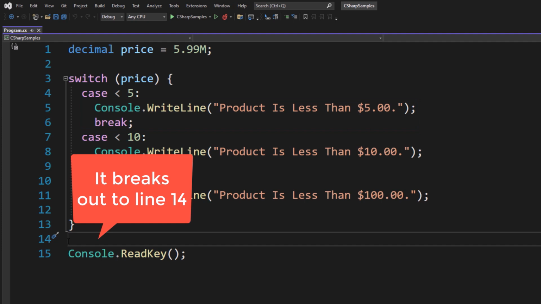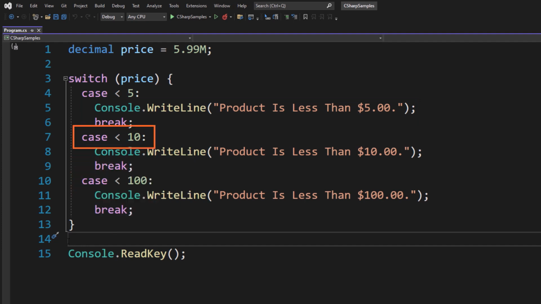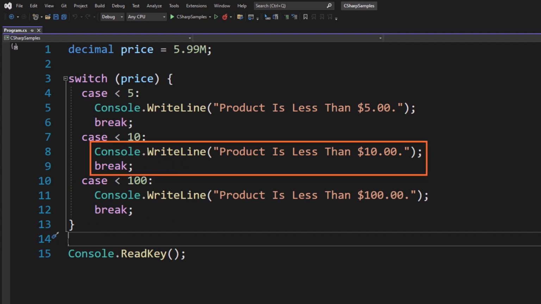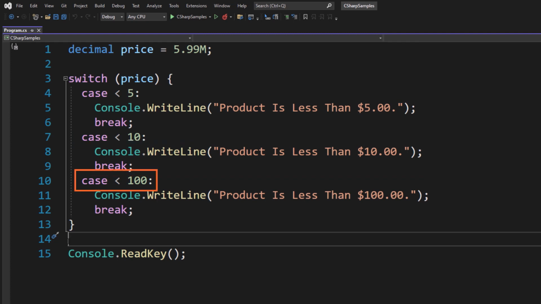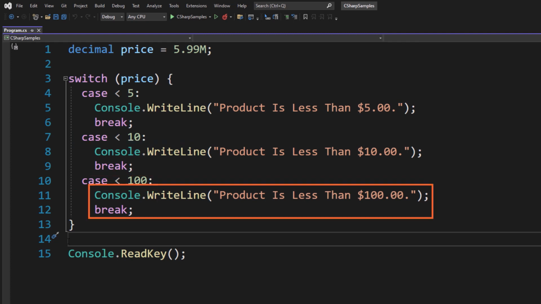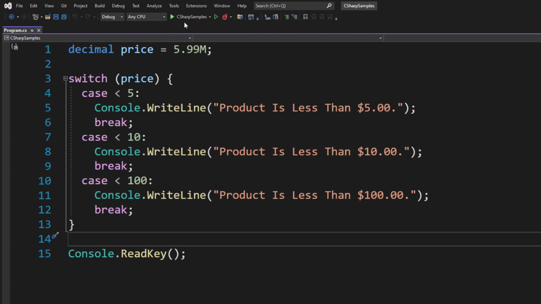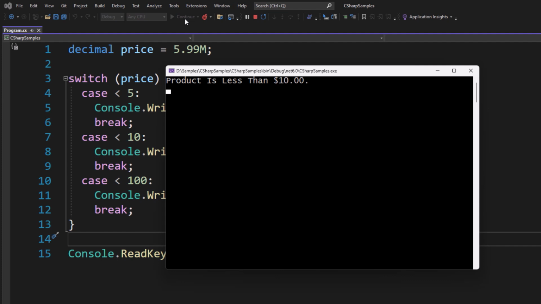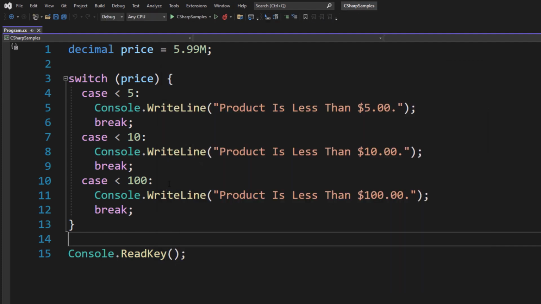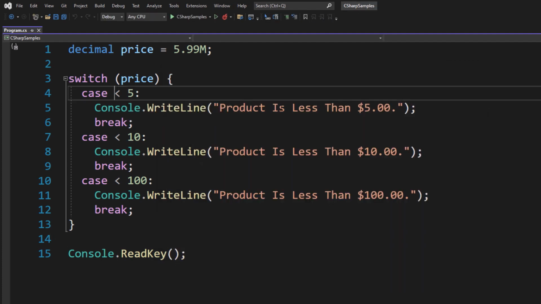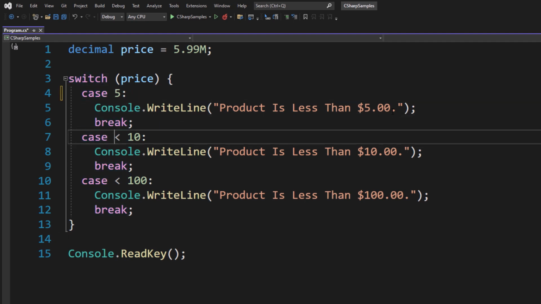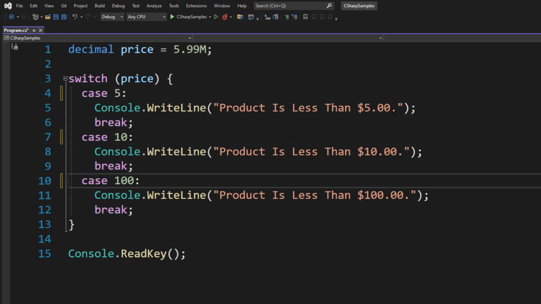If that case doesn't match, we do case less than 10. And if that matches, then it writes the console.writeLine, "Product is less than $10," and then breaks out. And then our final one, case less than 100, "Product is less than 100," and breaks out of there. So if we run this one, we get the product is less than $10, as we'd expect. Now we can also test equality. So you don't need to use the relational operators. We can check to see if something is exactly equal.